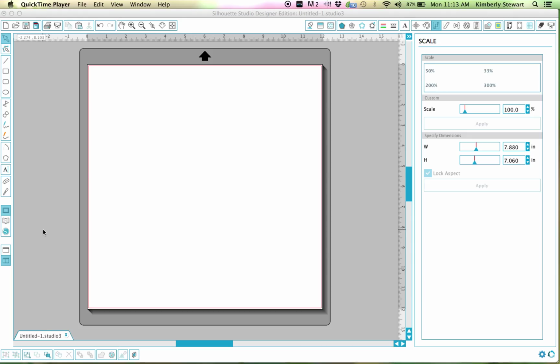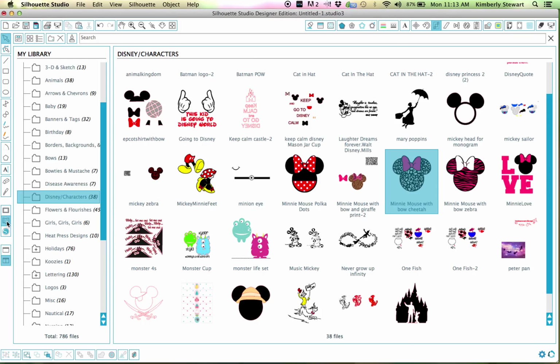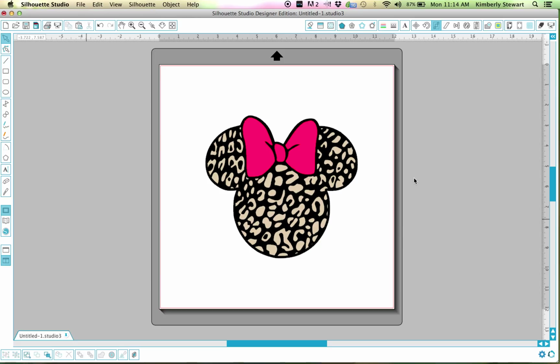the left lower end of your menu and open up the book icon. That's going to take you to show library. I have my library divided in several different categories, but today we're gonna do the cheetah Minnie Mouse bow. You double click on the image and that brings the image up onto your screen for any saved items you may have in your library.